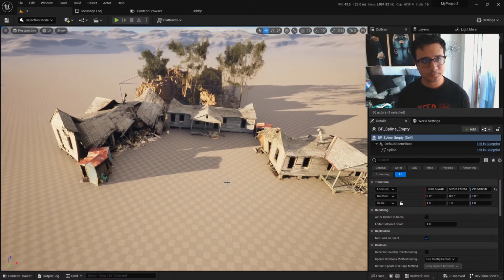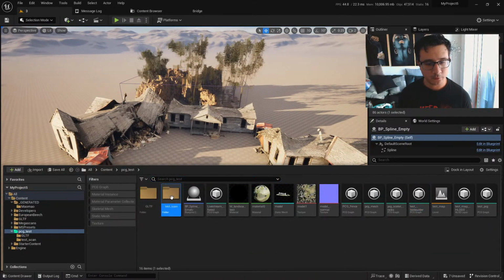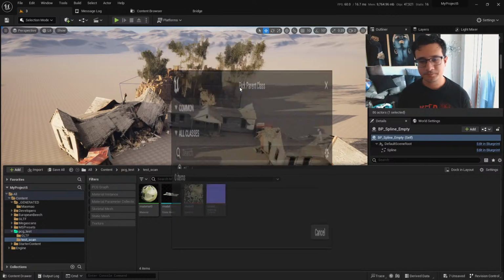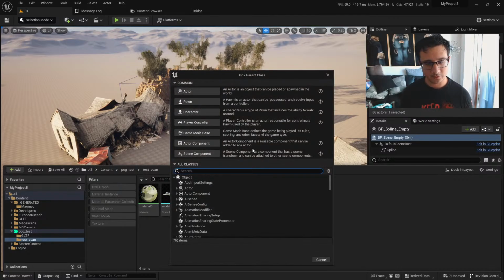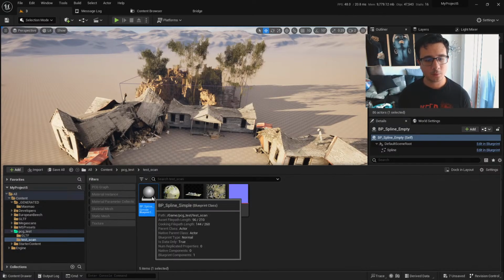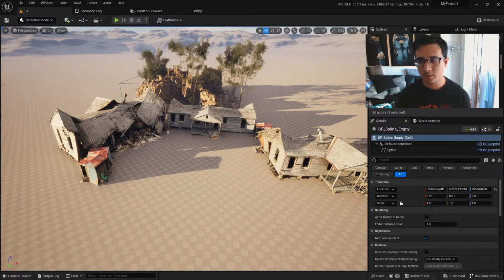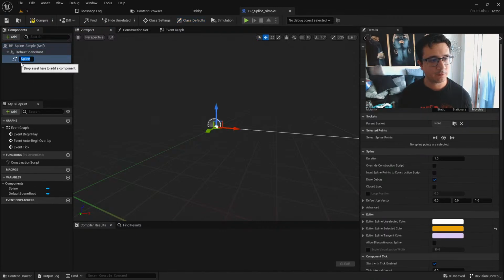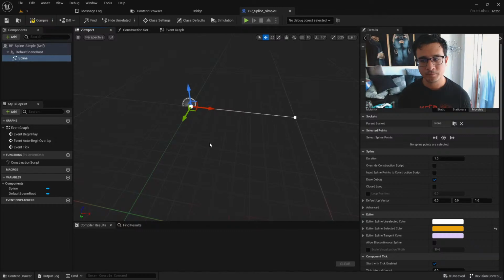Okay, so let's start. Let's go to our test scene here. We will create everything here. Let's create a blueprint class. And I will call this, it's just actor, okay? Just call it actor. I will call it BP spline simple. I will save it, double click on this. It will open in a new window. I can just click here. And now I can just put a spline mesh here. Spline, just a spline. That's all I need to do.